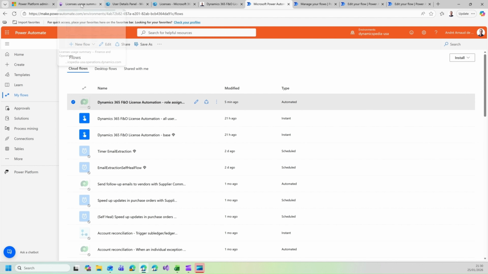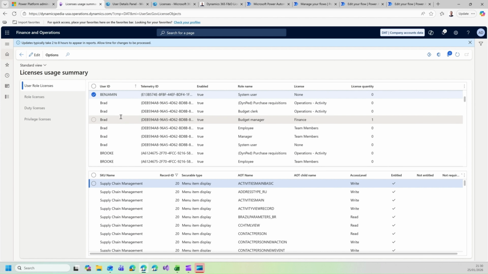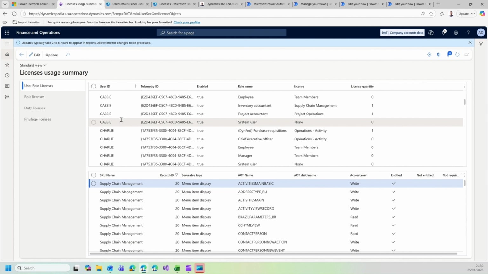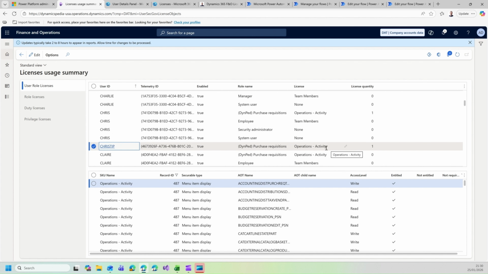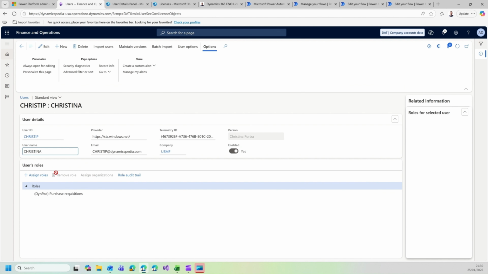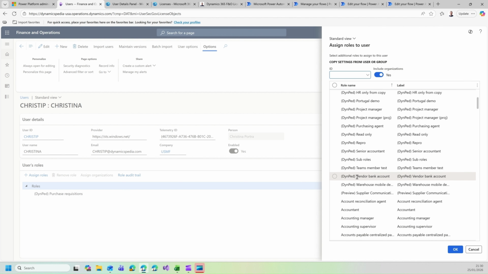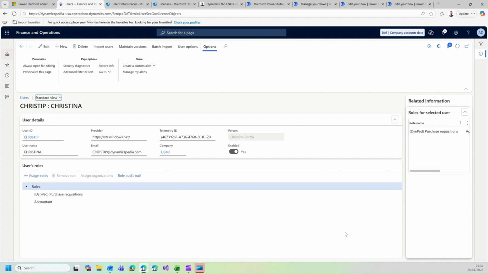So if you go to finance and operations, if we look at, for example, Christina, I also saw her in the email. She currently needs an operations activity license. If we go to the user details, click on assign roles. Let's assign an accountant role today. Click on OK. Now the accountant role has been added.